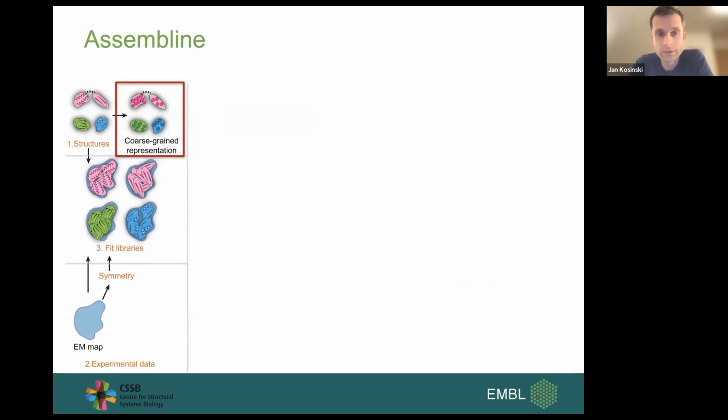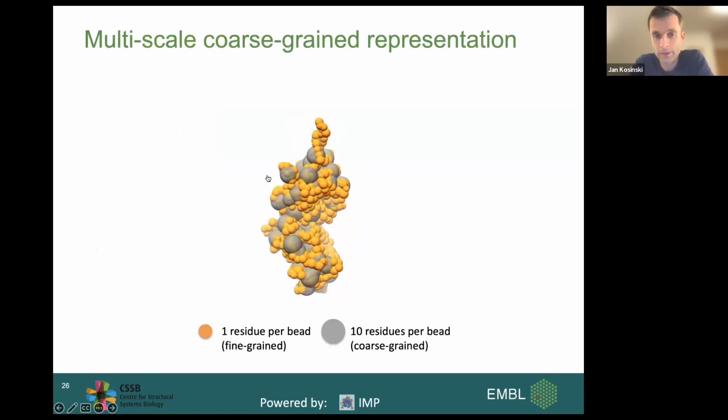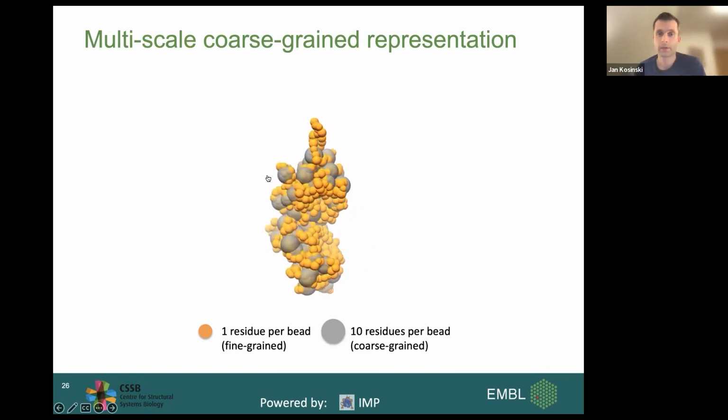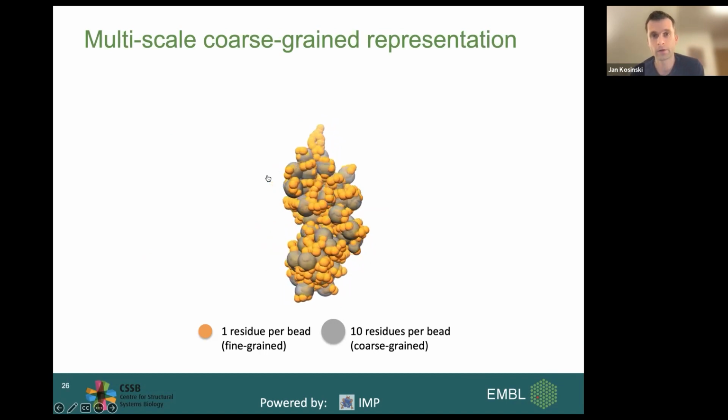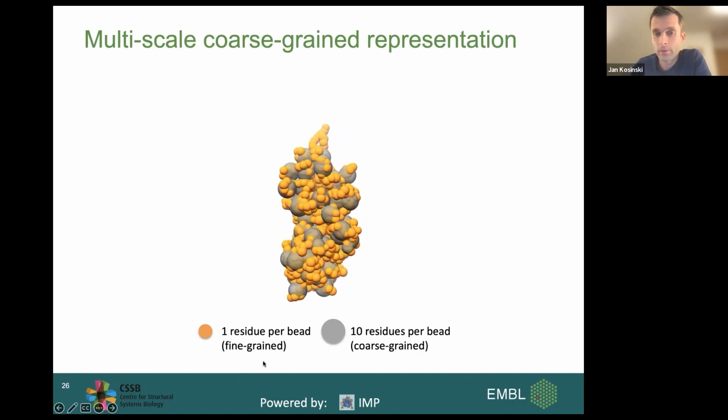But first, you need to decide whether you want to use coarse-grained representation or not. For big complexes, if you use atomic representation, this optimization will just be too computationally intense. So we can use coarse-grained representation, which we provide thanks to the IMP library, and you can use a so-called multi-scale coarse-grained representation, where a protein can be represented in multiple ways at the same time.